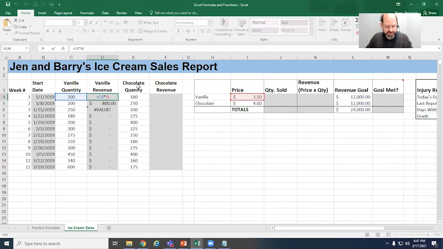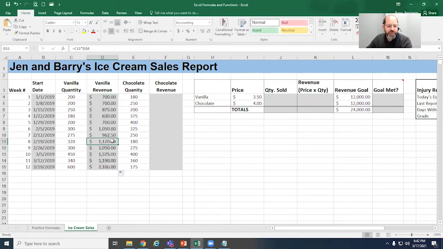So the way that works is you put in a $ in front of the row number and the column letter. So I've got $I, $4, which says always go back to I4 even when you copy this formula. I'll show you this again. Now, if we copy it, our formula works. If I double click on one of these down here, it's multiplying the quantity of vanilla for that week by the price of vanilla. So my numbers are good.